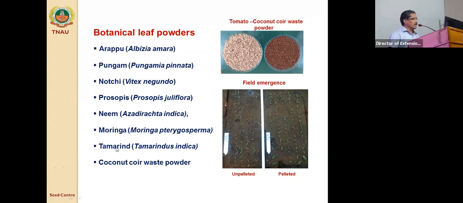Seed powder will act as both a filler as well as a binder. So tamarind and the coconut coir waste. Nowadays we are using the fine waste material obtained from the coconut coir, which can also be used to make the pellets. So these are all the locally available pelleting materials, which are very well used for making the pellets of different seeds.